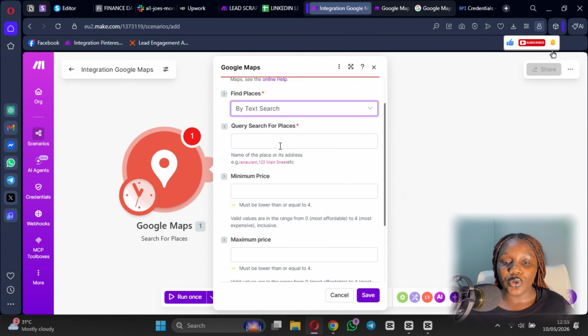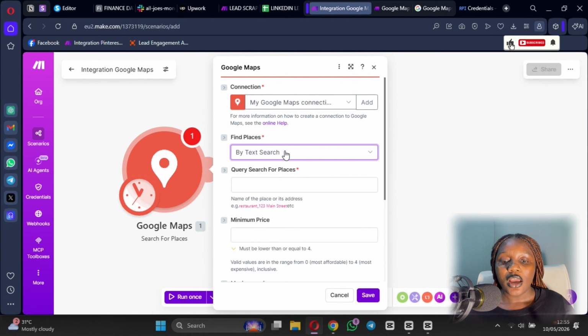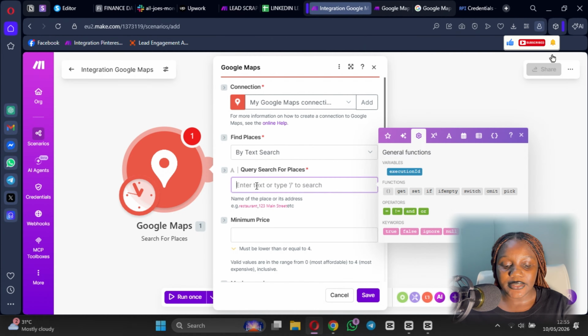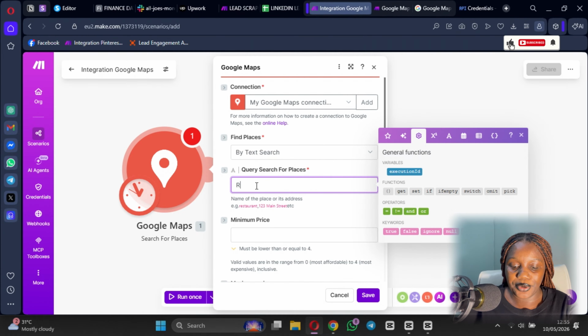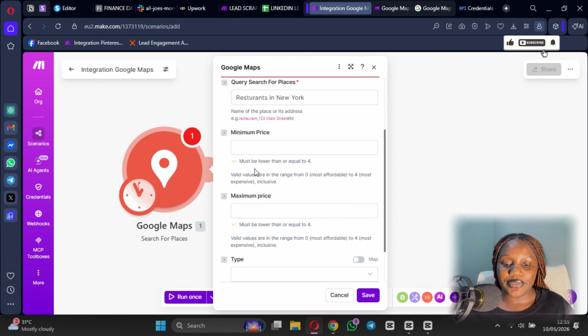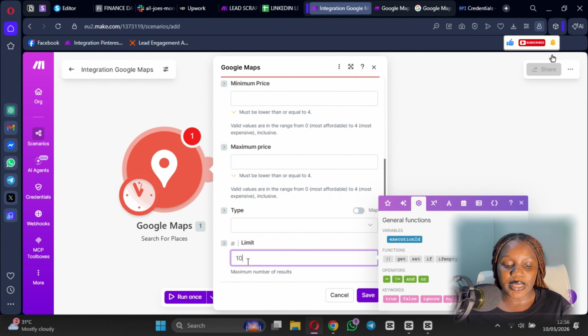Once you do that, you want to find the places by text search, because you really just want to type in words. The other alternative would be nearby search, which of course doesn't apply since you're not nearby, and you will not be able to search with words for that. So you want to search by text. What we want is, let's say, restaurants in maybe New York. But of course, it will depend on what you want in this case. So we leave this the way it is, and we can just set our limit for this test purpose to, let's say, 4.